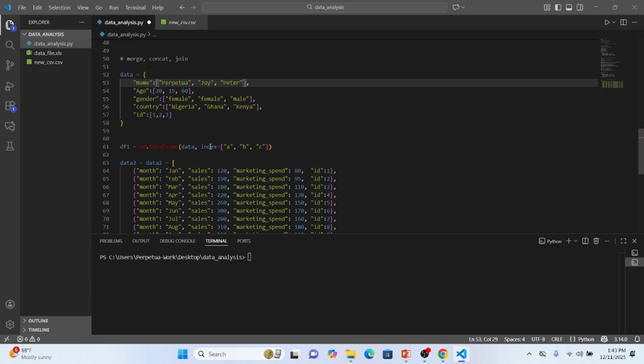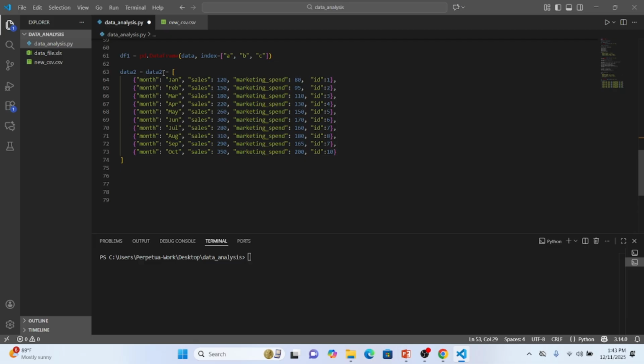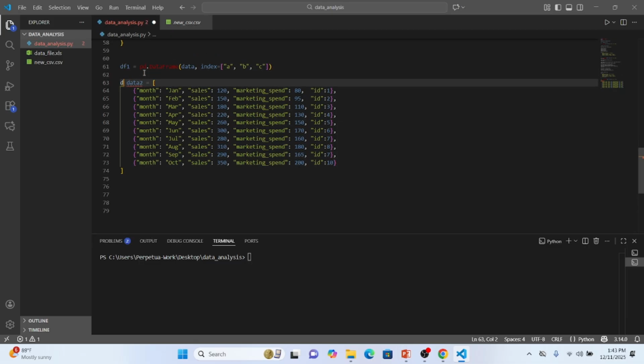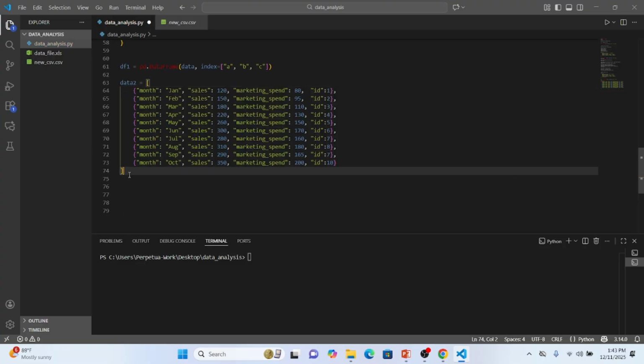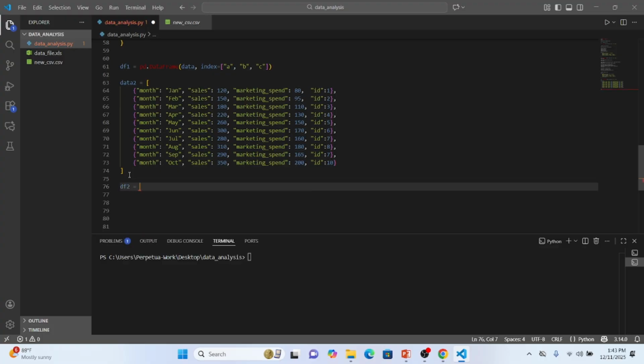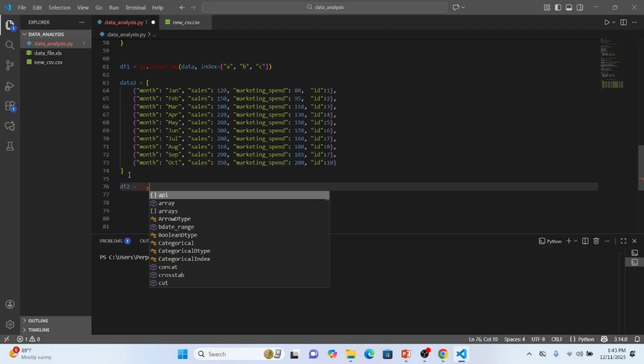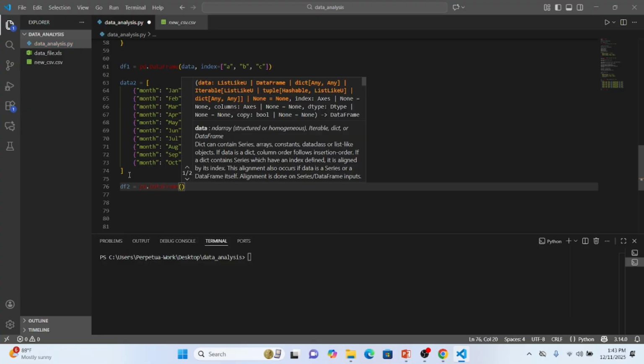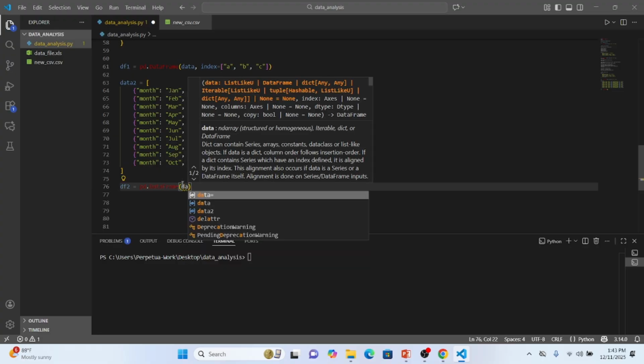Now we have our two data, and the next thing I'm going to do is convert this data to a data frame. I'm going to remove one of this. Sorry about that. And just like we did for the first data, I'm going to create another data frame. So df2 equals pandas.DataFrame, then I'm going to pass in this second data that we have here, data2.